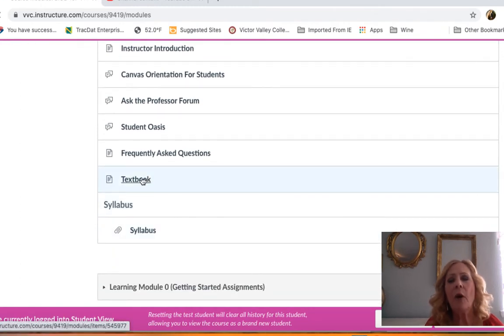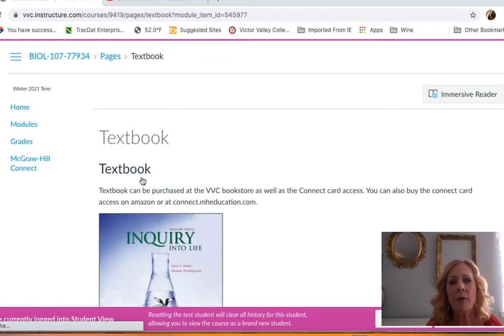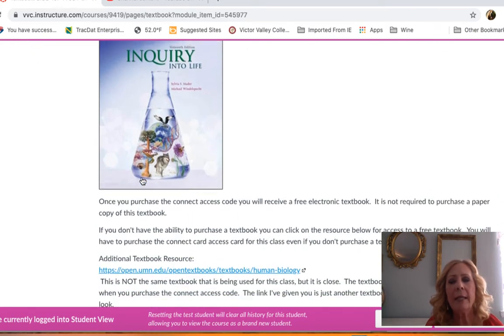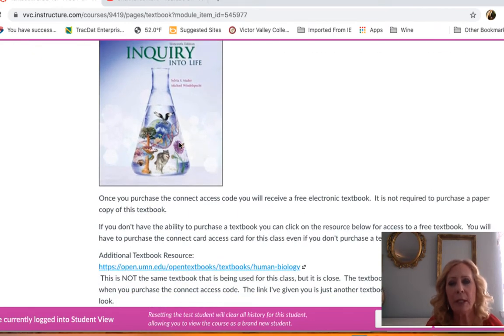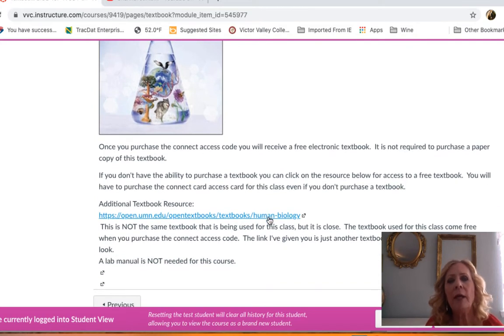As far as your textbook is concerned, one of the things I want you to know is that this is your official textbook. However, if for some reason you can't afford this textbook, then there is a free human biology textbook here. Now, it is not your official textbook. So if you want that textbook, you're going to have to purchase it.